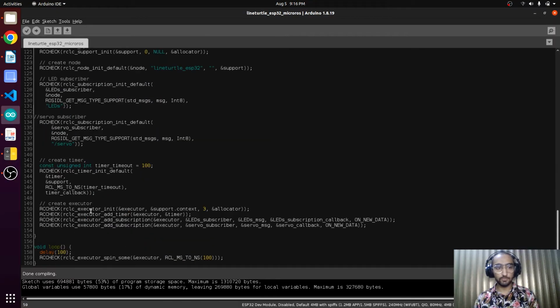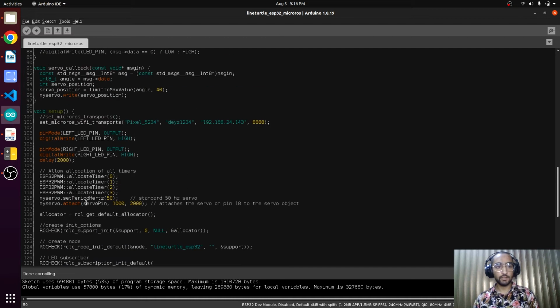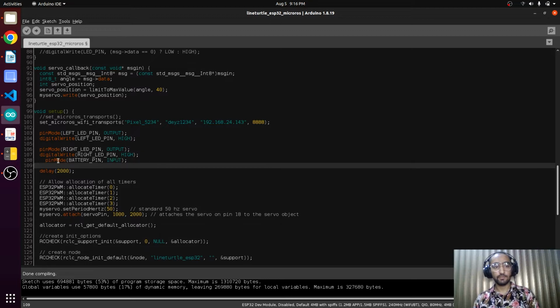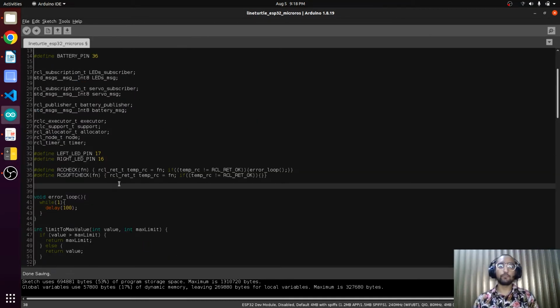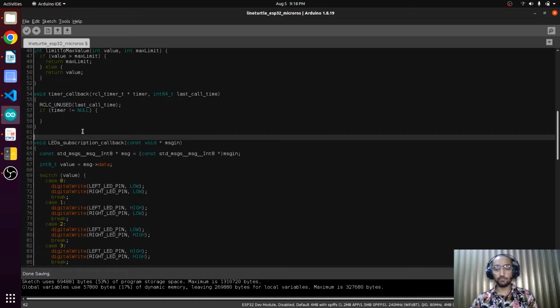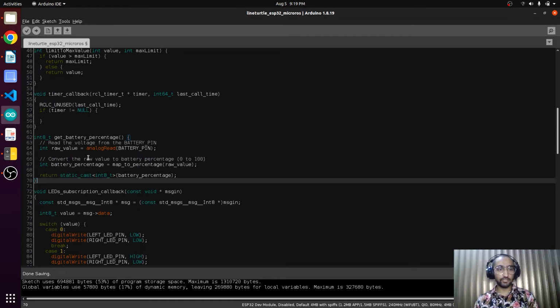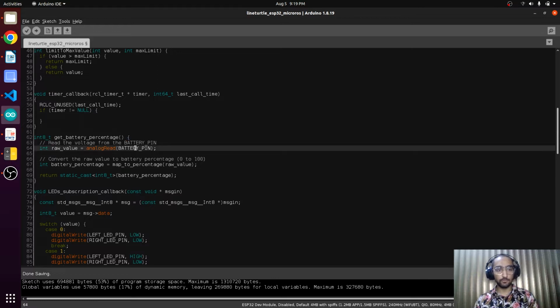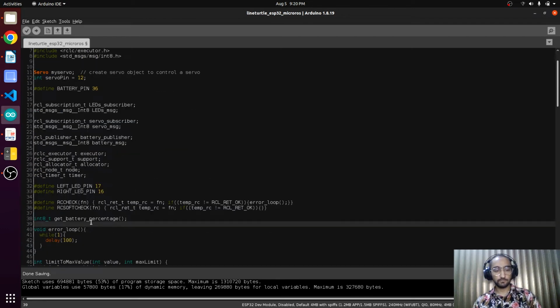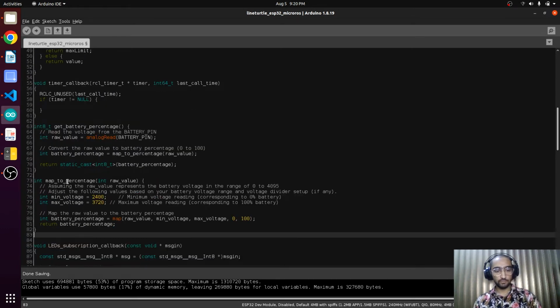In the setup, we will declare the battery pin as an input pin. Like this. Now we are going to create a function that will be reading the pin and give us the value of the percentage of the battery. This is the function. It should be get battery percentage. Here is the prototype of this, and down here we can define that function. Here is the function that will be reading the value from the battery pin. Here is the map to percentage function. We will also create a prototype for this. Come down here, and we can define this function.